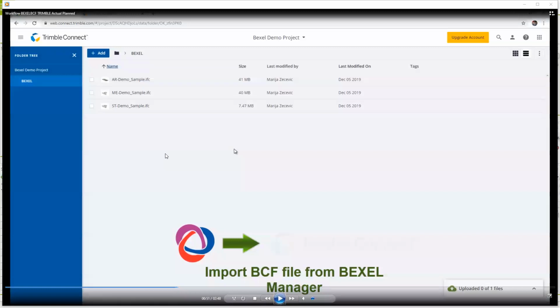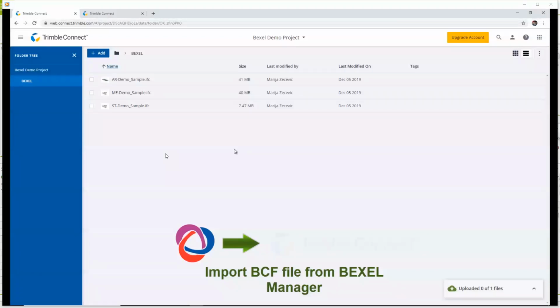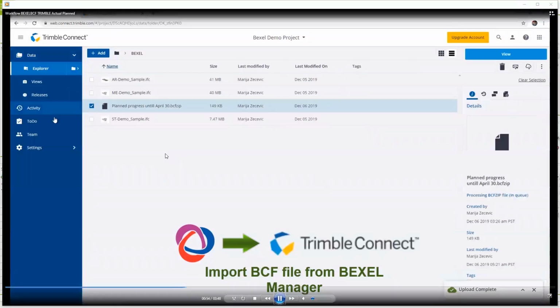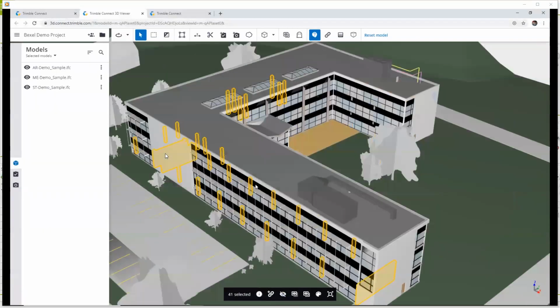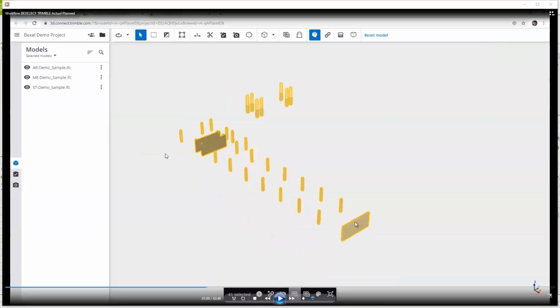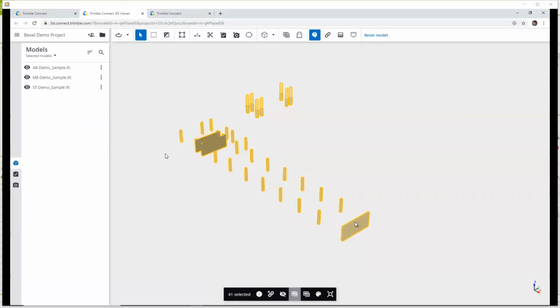The people on the site, if they're using some other BIM solutions for the work on site, such as Trimble Connect, they can import these BCF files provided by the scheduler or BIM management. And once they load these in their respective platform, they can see what elements are supposed to be executed in a previous month, or what are the elements which are planned to be executed in a specific period.